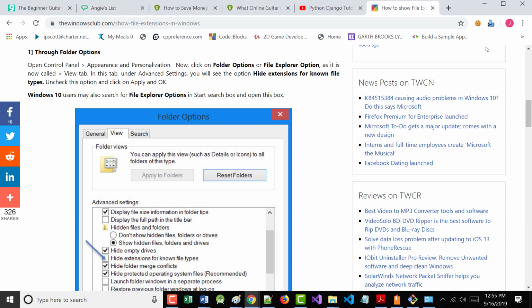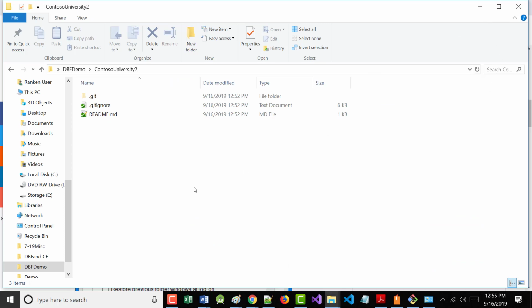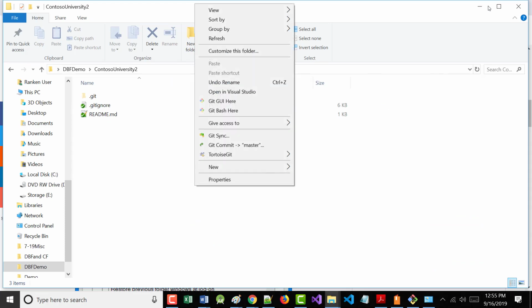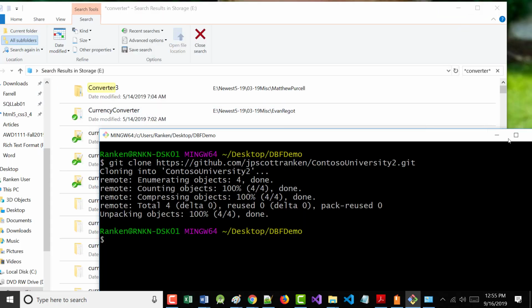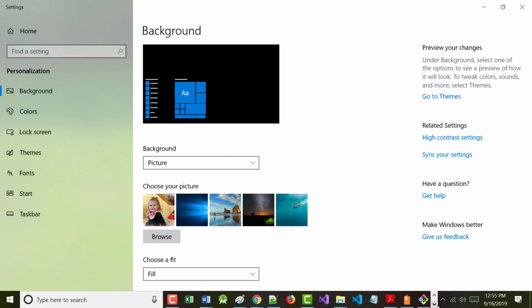You want to know the easiest way to do it? And that is to just be at your desktop, because this is how I do it, period, and just right mouse click on your desktop, not there, and choose Personalize.